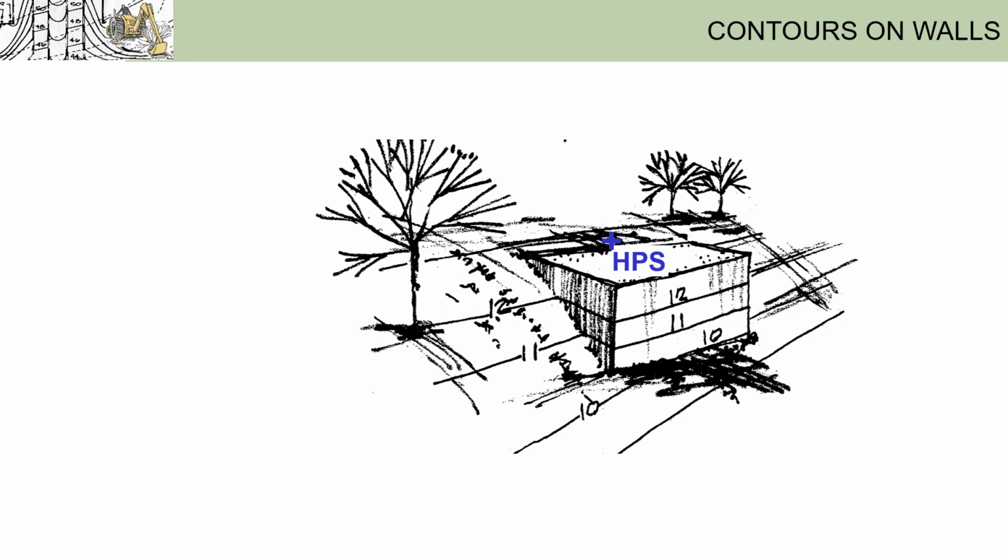Here is a perspective showing how the contours on the sides of the building wrap up around the building walls, and then how the uphill swale works to direct water away.